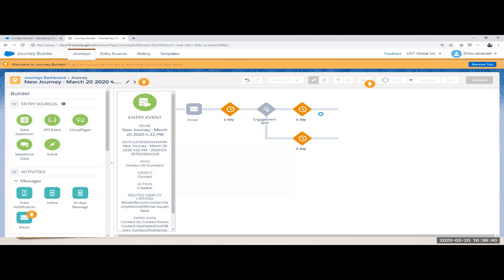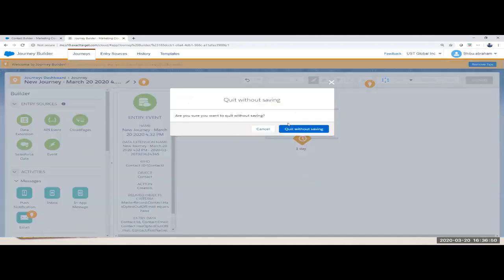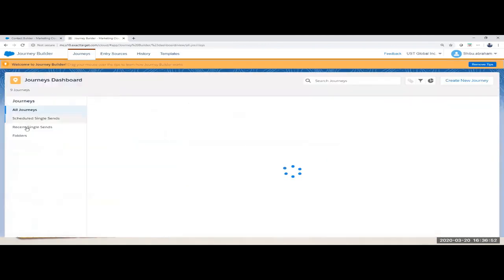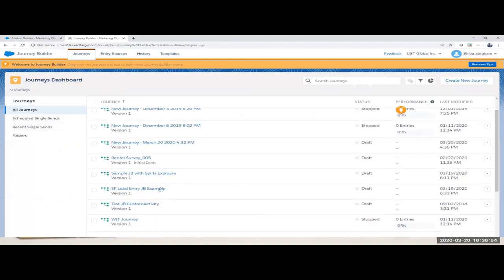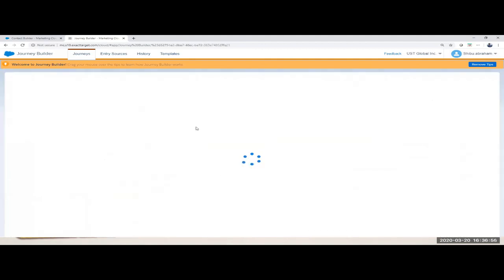Any questions on the entry event? It's just taking a few minutes to go to the other one. Okay, so let's say if I go to another one here, an example.